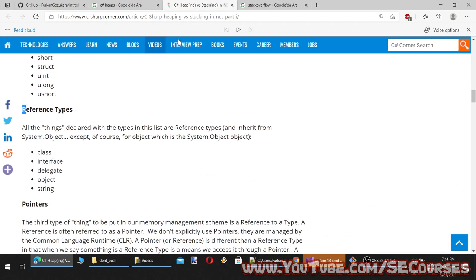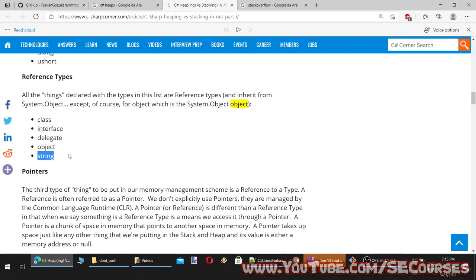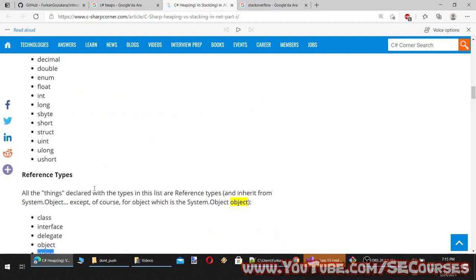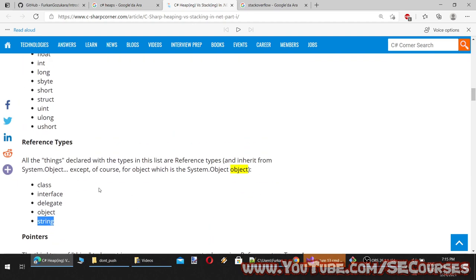And there are then reference types. All the things declared with the types in this list are reference types and inherit from System.Object, except, of course, for object, which is System.Object itself. So which are class, interface, delegate, object, string, we already know that. String is also a reference type. This is an important difference. Actually, we will see more about this next semester in the object-oriented programming language course.